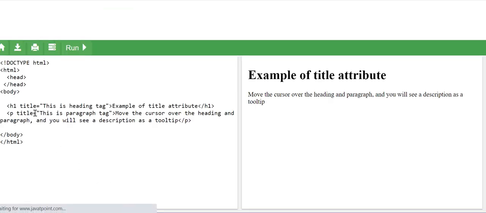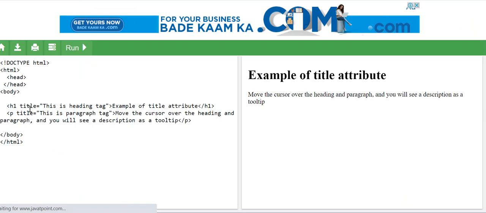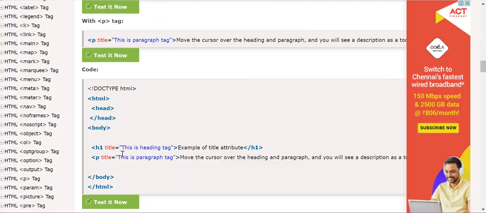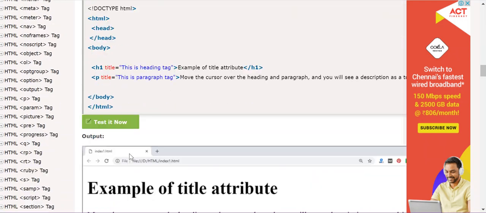So now I have a heading and a title defined. The attribute title says equal to this is heading tag. When I bring the cursor to the title, you will see that a tooltip, this is a heading tag, is displayed there. Similarly, for the paragraph, the title is this is paragraph tag. When I put my cursor on the paragraph, the tooltip is displayed. So title is basically a tooltip, that is all. So that is another attribute.